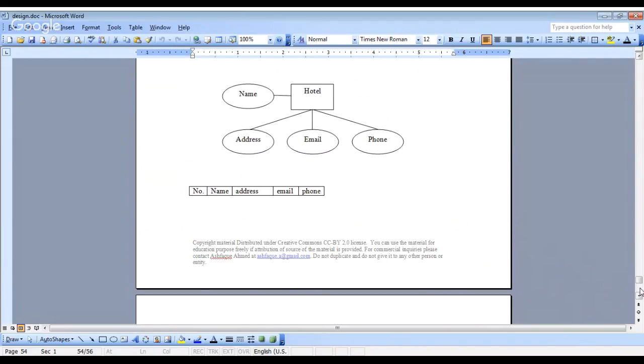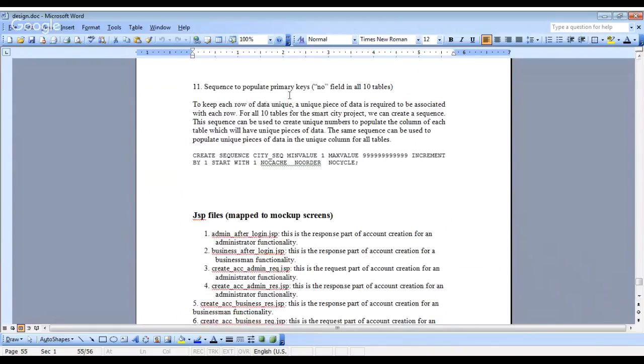So this was all about the tables which we need to create, and then we need to create a sequence as well to populate primary keys, the number field in all these 10 tables. So to keep each row of data unique, a unique piece of data is required to be associated with each row. For all the 10 tables for the smart city project, we can create a single sequence. This sequence can be used to create unique numbers to populate the columns of each table, which will have unique pieces of data. The same sequence can be used to populate unique pieces of data in the unique column in all tables.